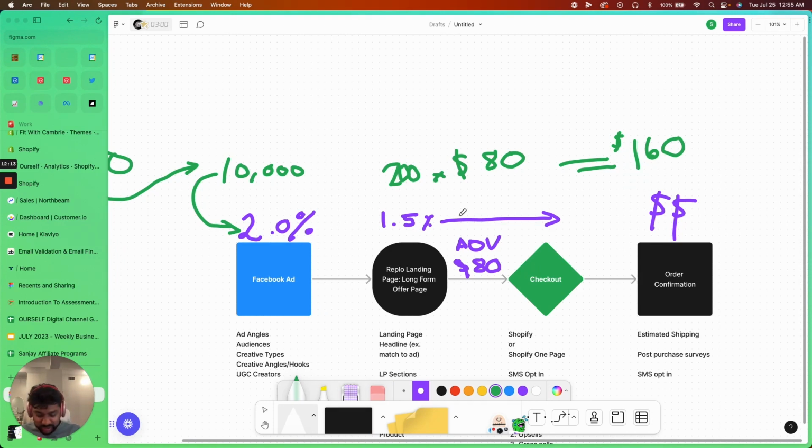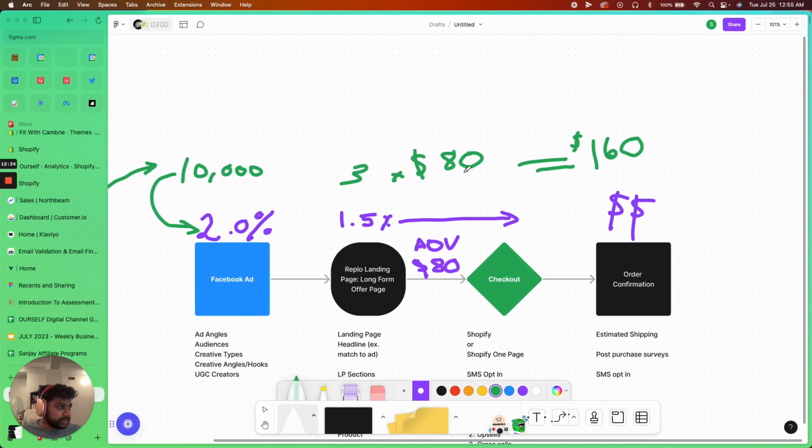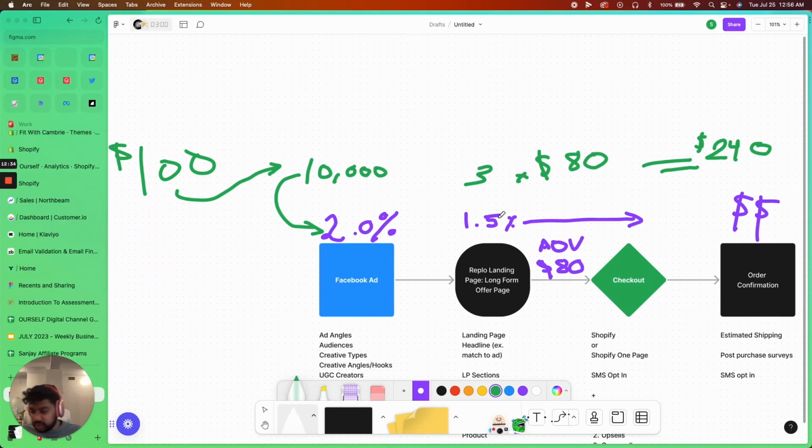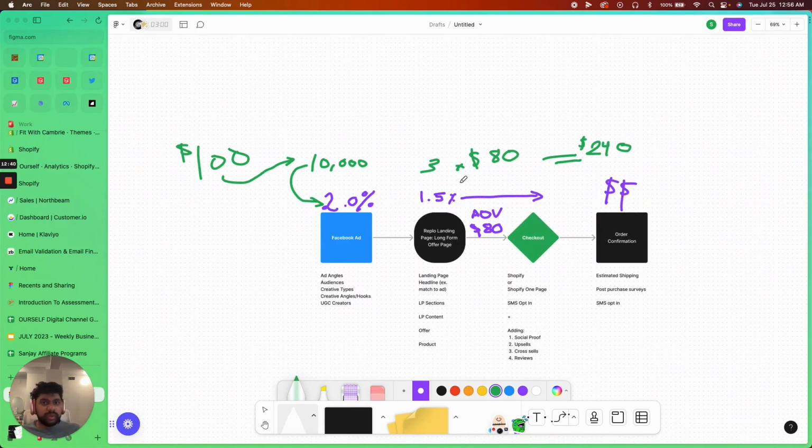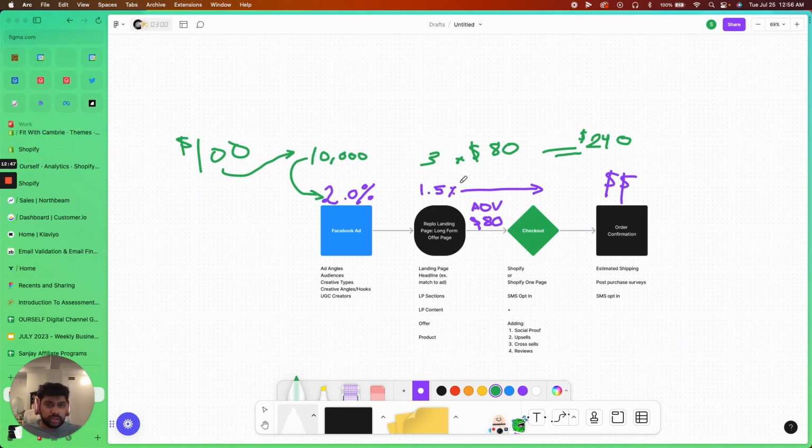So we'll do 200 times 0.015. So that actually equals three sales at $80. So this is actually $240. Okay. That's actually kind of fun. That's exciting. So now we're starting to build a deeper, richer picture of what this funnel looks like. And you're starting to understand what all the different levers are. You can see, okay, I put in $100, I got 240 out, basically like a 2.4 ROAS, if you will.